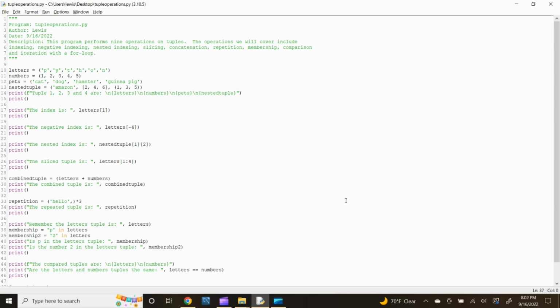The seventh operation is membership. Python tuple membership operators in and not in are used to check whether the value is a part of a given tuple or not. Let's specifically check items within the letters tuple. Let's reprint the letters tuple by typing print, open parenthesis, quotation, remember the letters tuple is, colon, apostrophe, comma, letters, close the parenthesis and press enter.